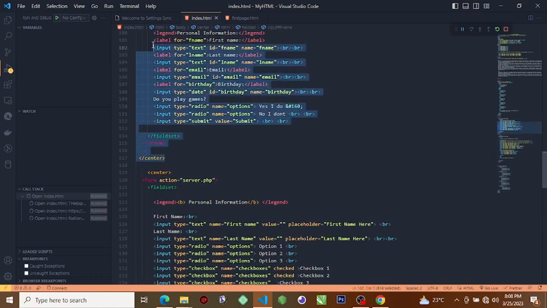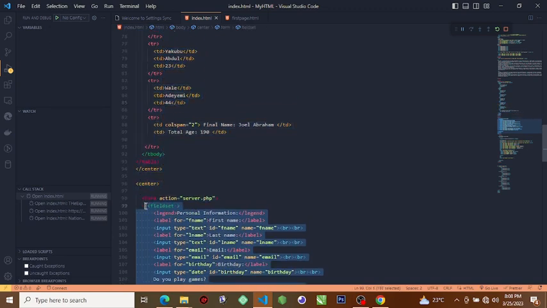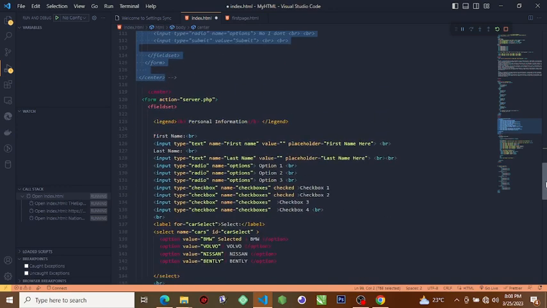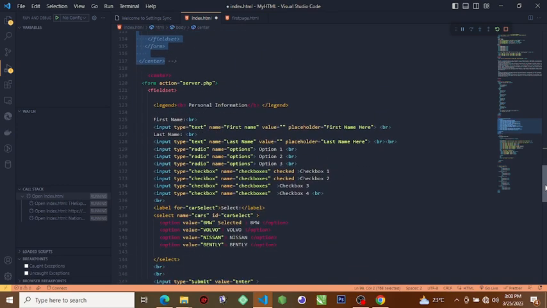Let me comment this out. So I press Control and the question mark, which will comment automatically after highlighting. Yes. Okay, then I've centralized it. Now can you see server.php, the fieldset? I have the fieldset already, both open and closed. Then I have a legend.